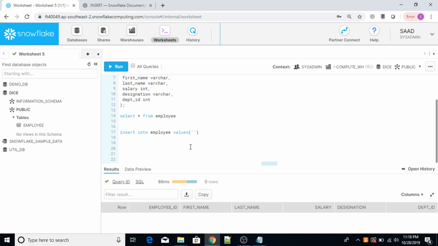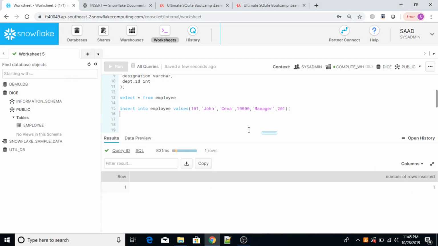The first value is employee ID 101. The second value is first name, let's say John. Cena is the last name. Salary, let's say 10,000. Designation, manager. The department ID is 201. So this is the first insert statement. Let me just execute this statement, run. Look, number of rows inserted, one.